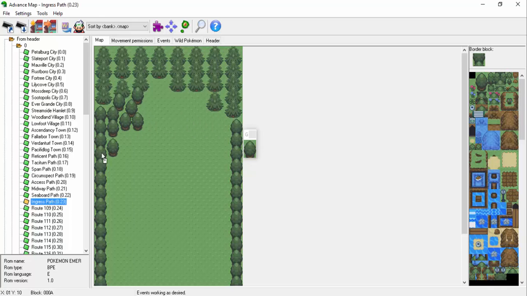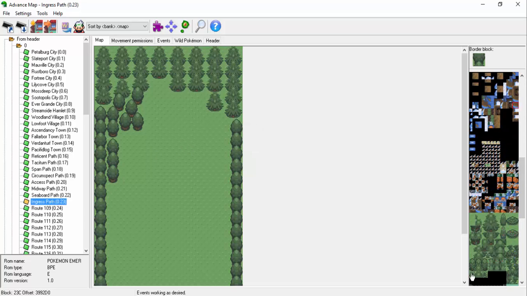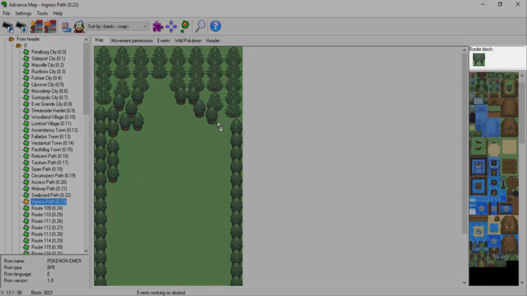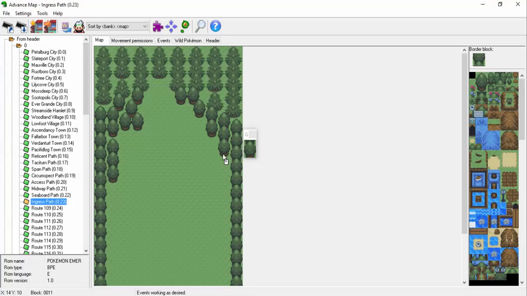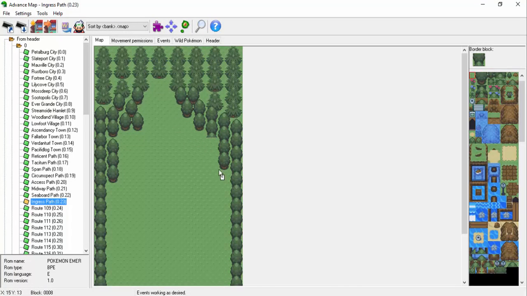If you look above the slim column of graphics located to the right side of the window, you'll notice that there is a section that says border block with 4 spaces for tiles beneath it. The tiles that are placed into the border block section will be the tiles that are shown outside of the map's boundaries when viewed in-game.